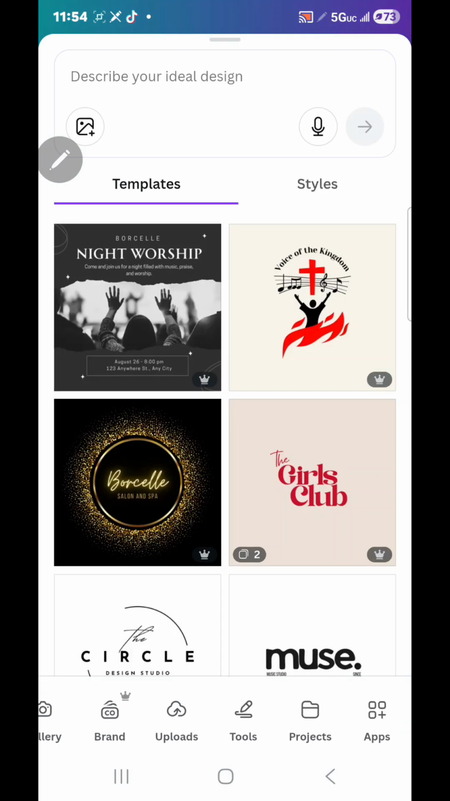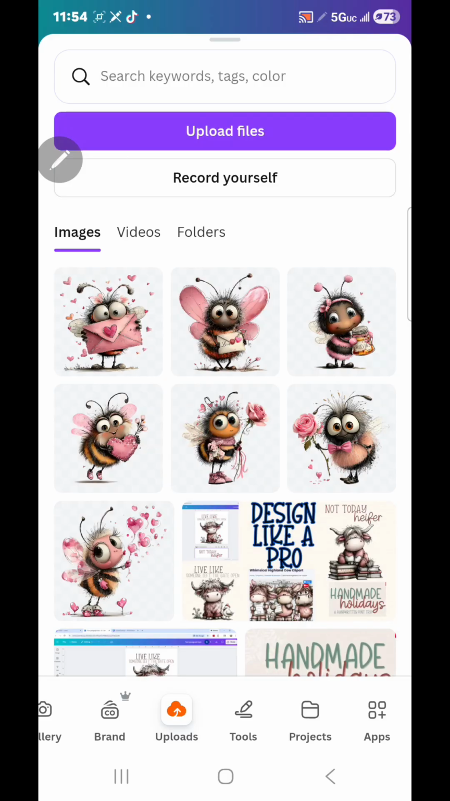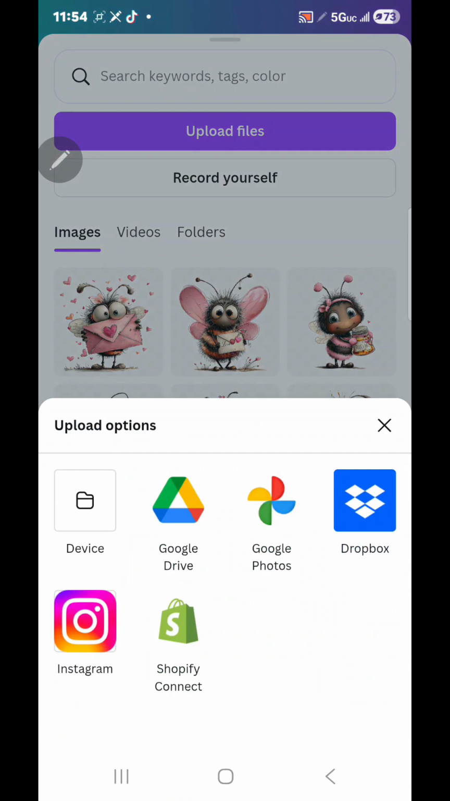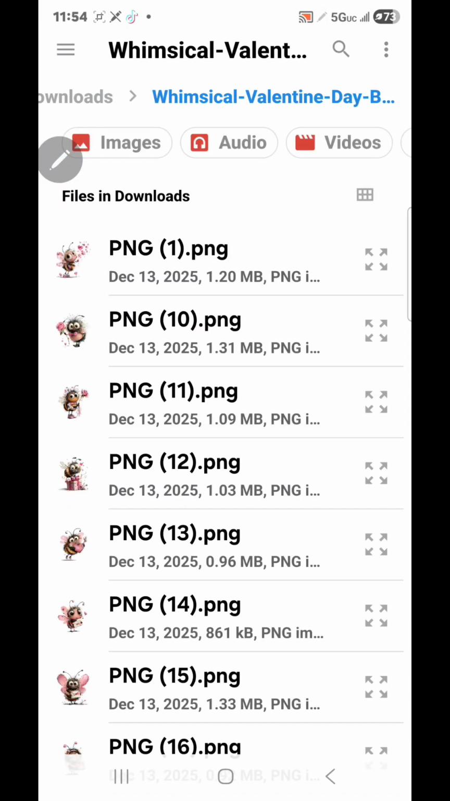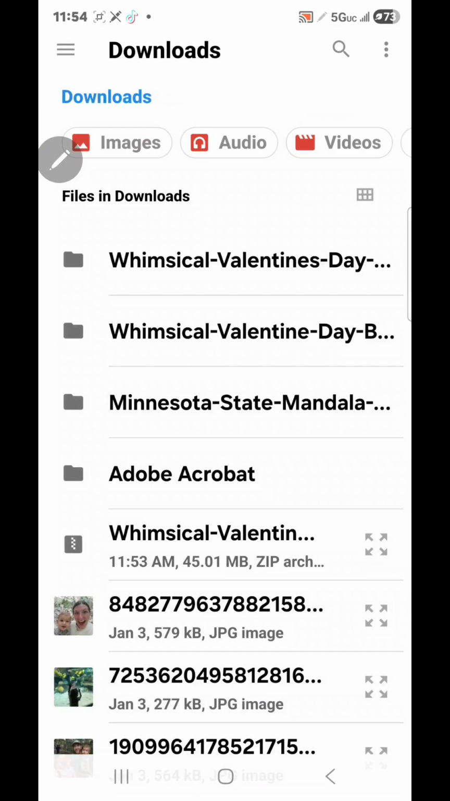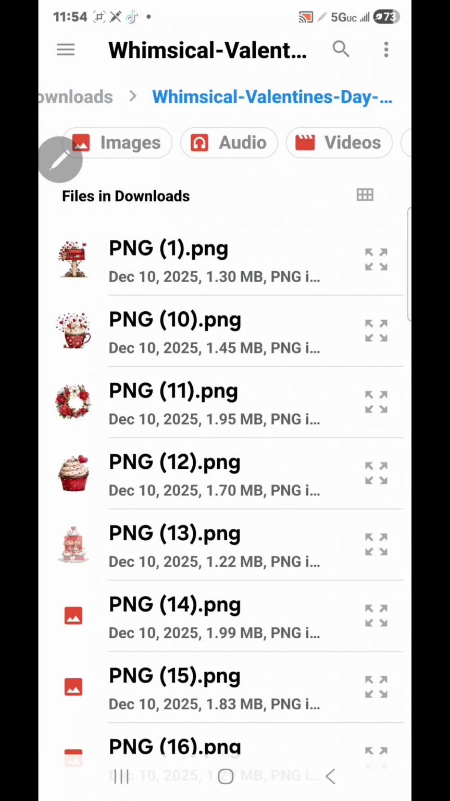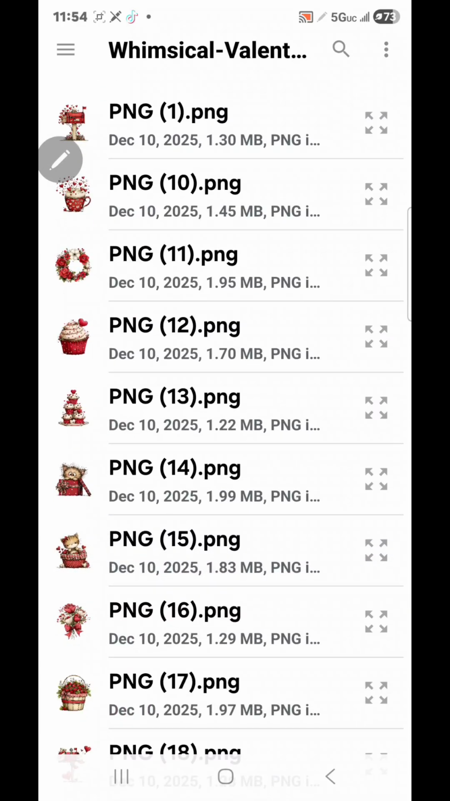So now I'm going to scroll over here to uploads and start uploading some files. You can see that I uploaded some cute ones on here yesterday as well. Maybe we'll incorporate some of them too. So I'm going to go to my device here, go to downloads, and go to Whimsical Valentine. These are the ones I downloaded today.